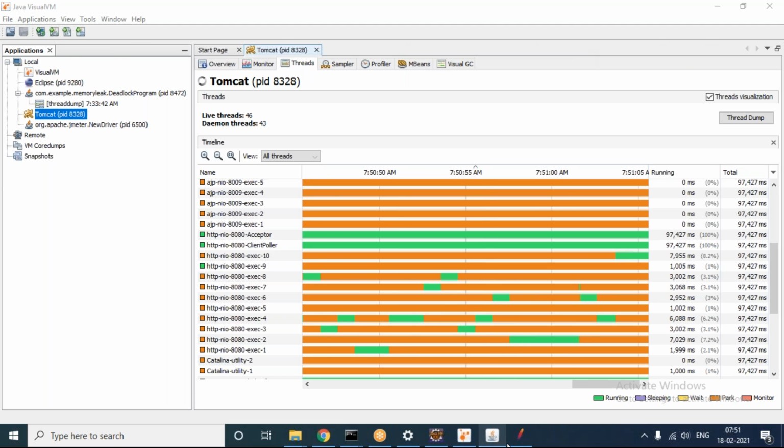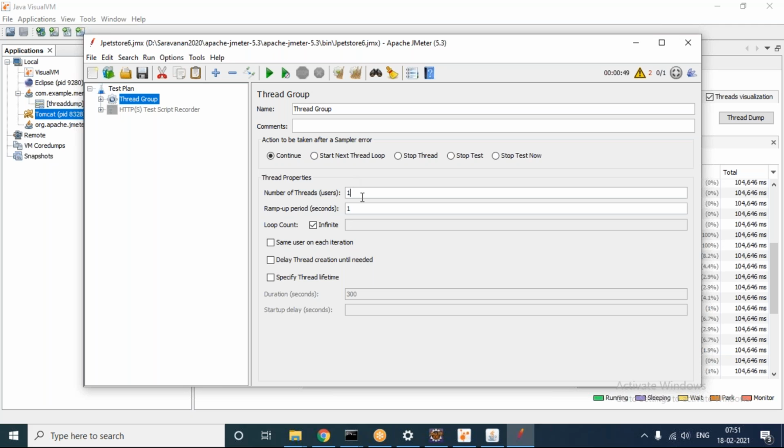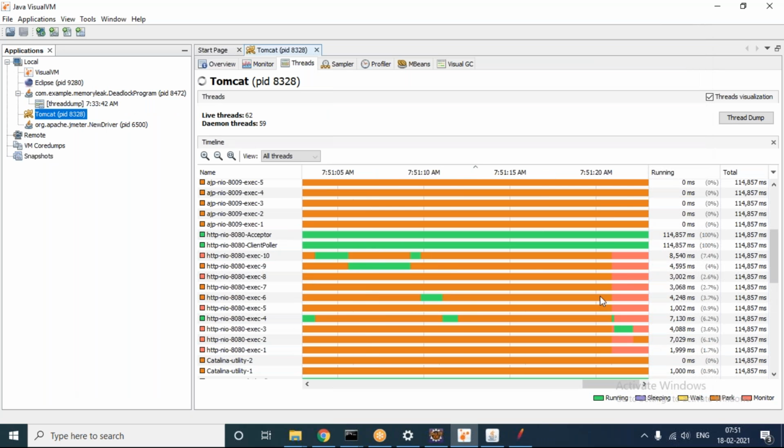Now suddenly I am stopping this test and increasing the load to 25. These 10 threads may not be sufficient. You can see straight away it is going to the blocked state, the monitor status, in that slightly pinkish color. Each and every thread is blocked for some time because these 10 threads are unable to handle that 25 user load. It struggles to complete one activity, go to the next thread, complete one activity, go to the next thread.